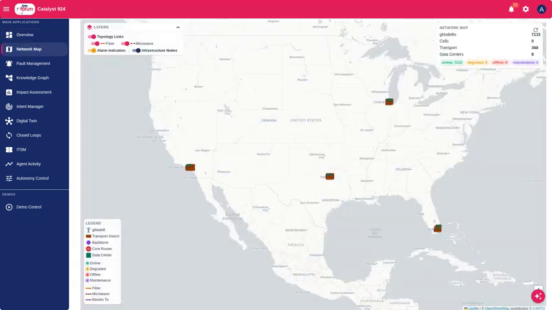Starting with the network map, we can see our national coverage across the United States. We are actively monitoring 3 major markets: Florida, Los Angeles, and Dallas, covering over 7,000 G-Node Bs, 368 transport switches, and 8 data centers. Each cluster represents live cell sites with real-time alarm state and topology links.